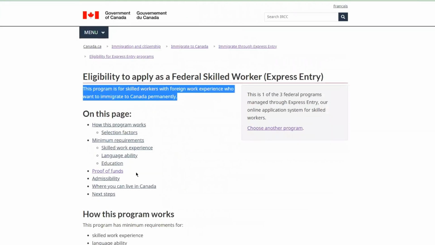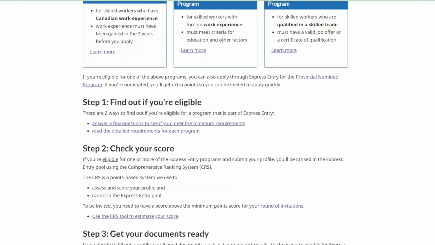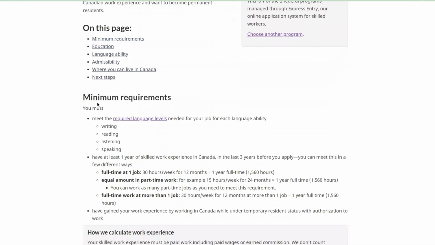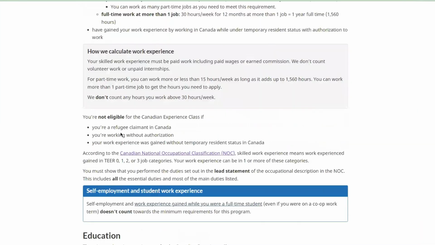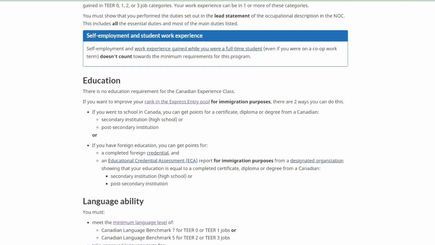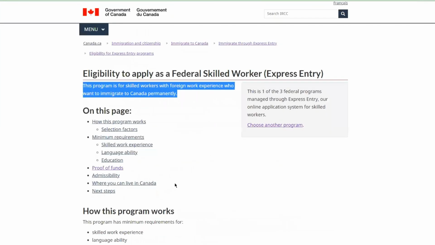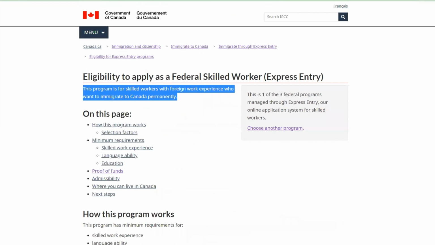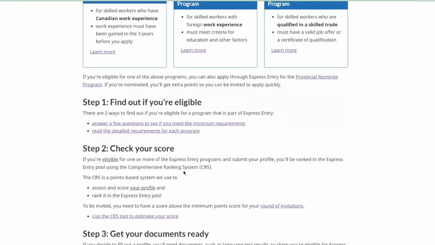So you can read through this. That's the second part of this, where it says read the detailed requirements for each program. So here are the detailed requirements. You can read through this and then you'll be able to tell, okay, yeah, I'm qualified or I'm not qualified. Each class has its own requirements, but we're not going to go into that for now. When I'll be making the videos for each of these programs, I'll be able to go through that once again.